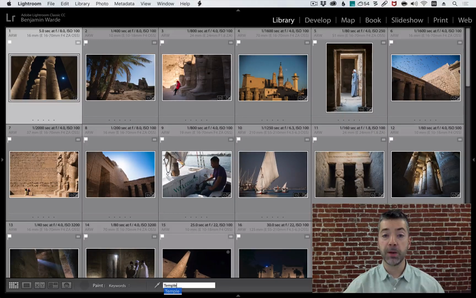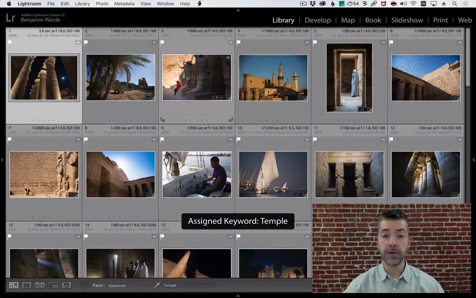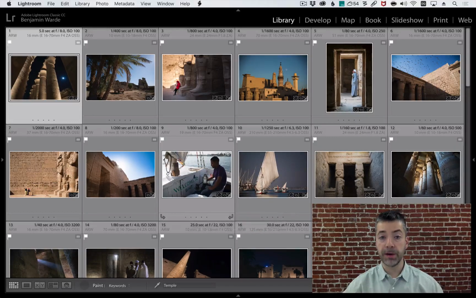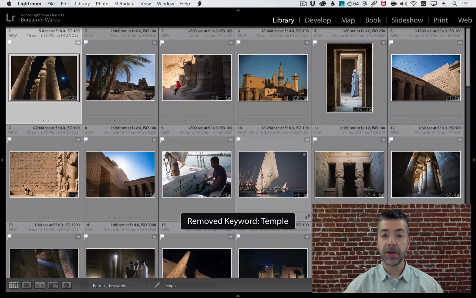Now, to apply that keyword to a given photo, all I need to do is click on its thumbnail in the grid view. I can click and drag across a range of photos to apply the metadata to all of them. If I accidentally apply the metadata to a photo I didn't intend, I can hold Option, or on Windows Alt, click on the photo, and the given metadata will be removed from that photo.